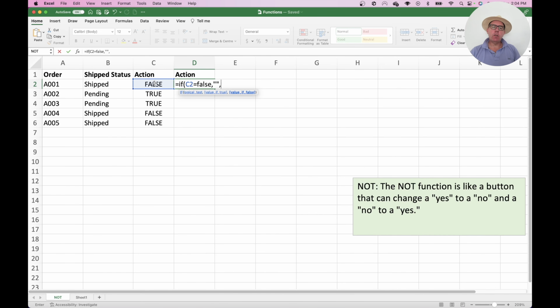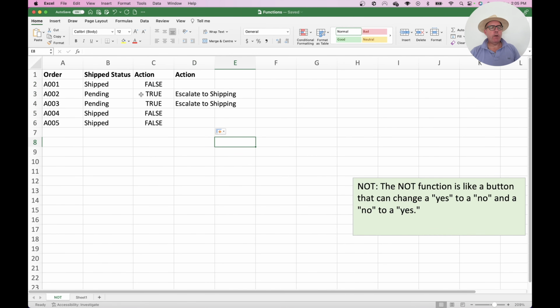So you'd want to escalate to shipping. In that case, we'll do the inverted commas again, and now we'll type in escalate to shipping department. Close the parenthesis, press enter, and as you can see, it's blank here because it's actually shipped. But if we copy this down, you can see that where it's pending and where we put a true in there, we escalate it to shipping and we do something with it. It's an action.